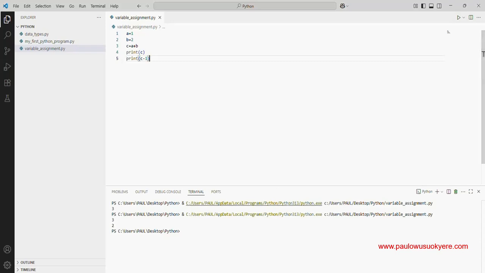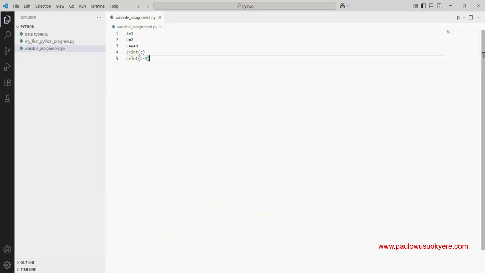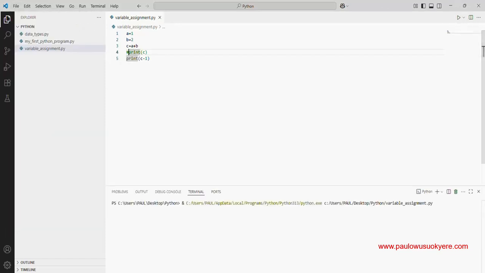Okay, if you don't want all to display, you can call the terminal, then you make line 4 a comment. As soon as you make line 4 a comment, only line 5 is active. So when I save and I run, only 2 will display, which is the answer for line 5, which is print c minus 1.